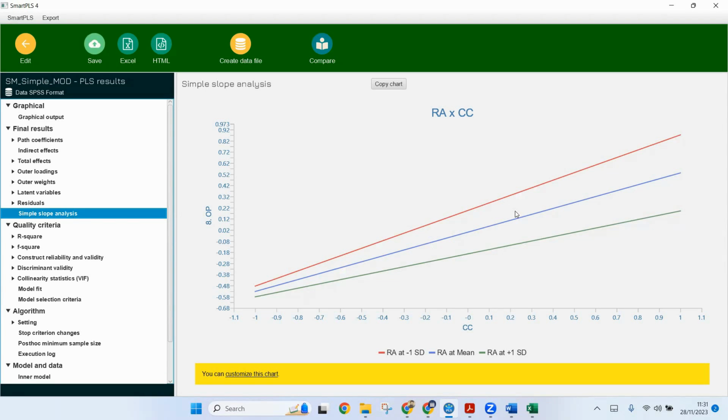Now here, if you see these lines, the first thing that you should ask yourself is, which line is steeper? So which line is much steeper in comparison to the other lines? As I see it, the red line is much steeper in comparison to the other lines. They are more straight in comparison to the other two lines.